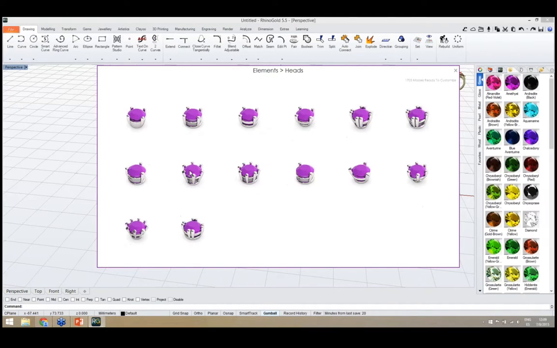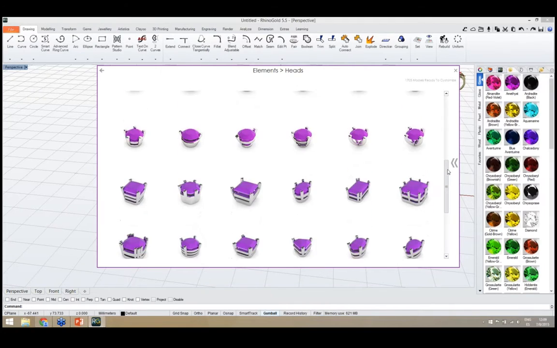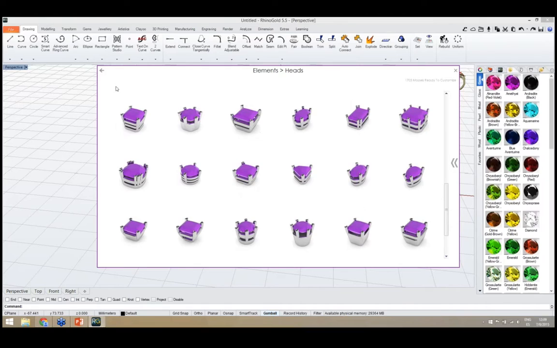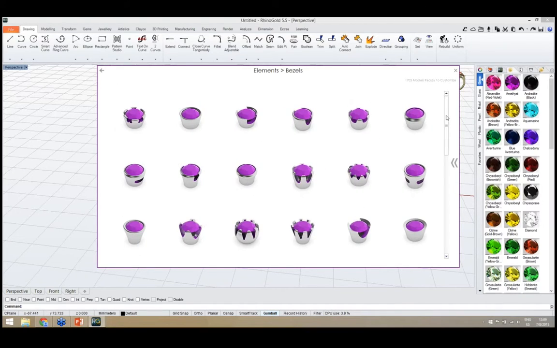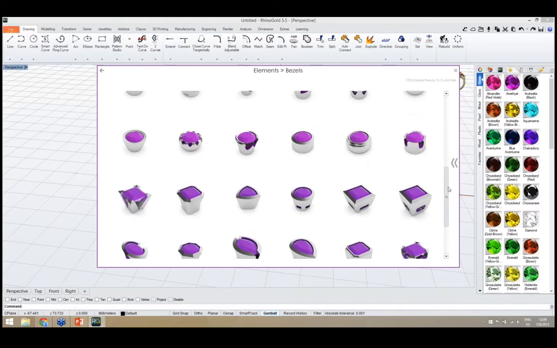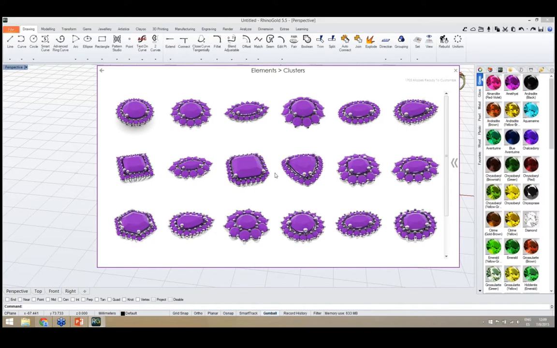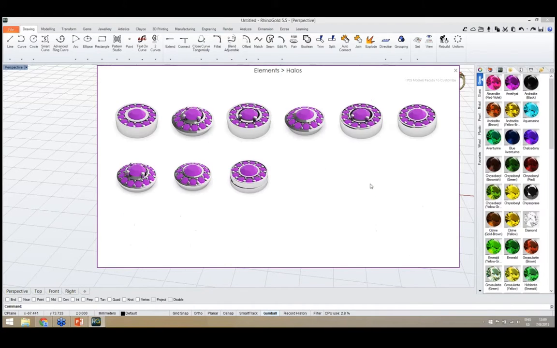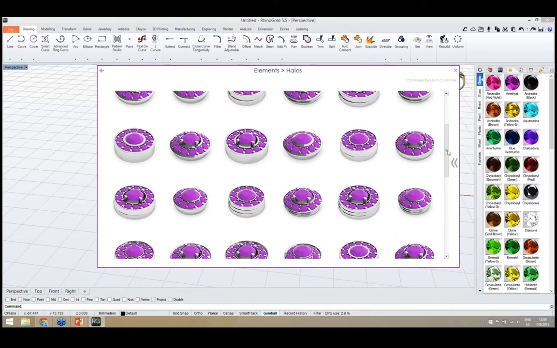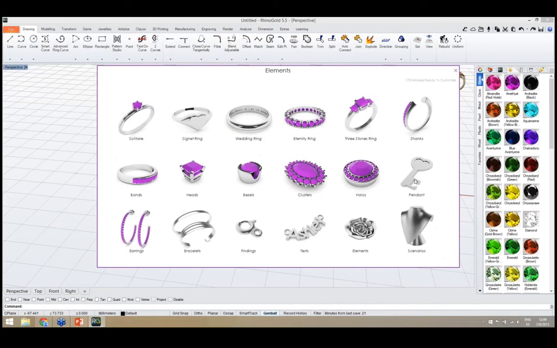We can find the heads, and in here there are also lots of possibilities. And the bezels, this is very common as well. Can start with these predefined models. The cluster, in here we can find also several options. Halos. So as you can see, there are many possibilities.